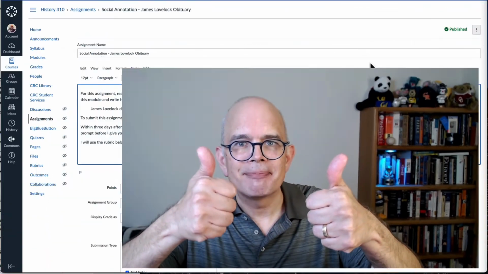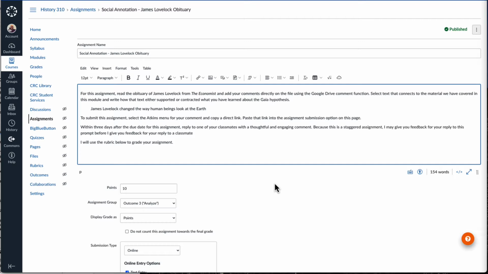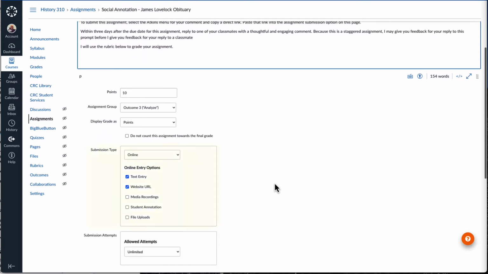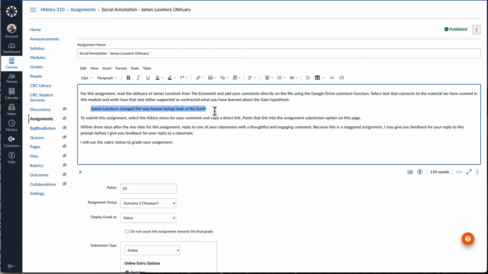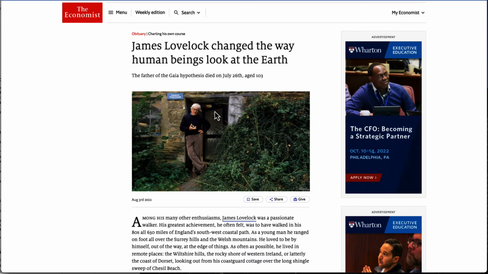If your college is a Google Workspace for Education client, limiting access to enrolled students is pretty easy. It's demo time. In this example, I've already created an assignment. It has instructions. It also has the options for a text entry or website URL for submission. And all I need is a link to the document for social annotation. In this example, it's an obituary from The Economist, so it is a web page.